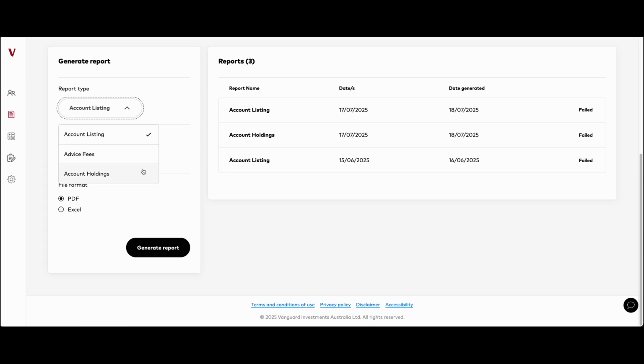The third is the account holdings, which is an Excel report, which brings up all the clients and their underlying holdings. You just need to elect the report type, the date, and then choose the file format. Once you generate the report, it will be available on the right-hand side.